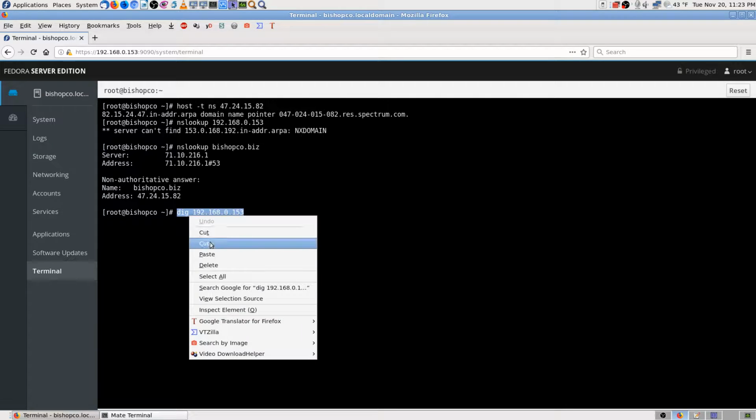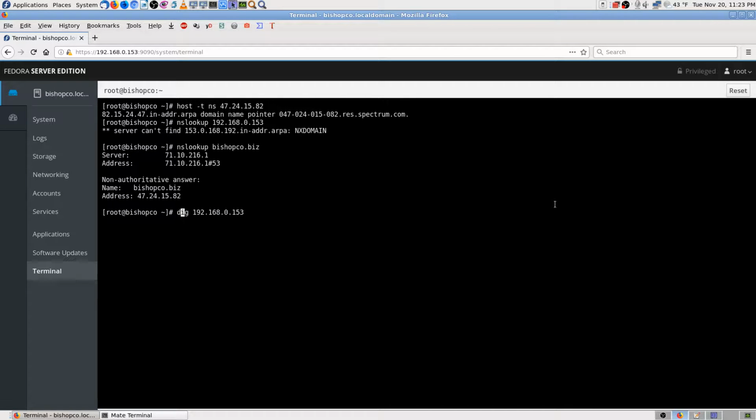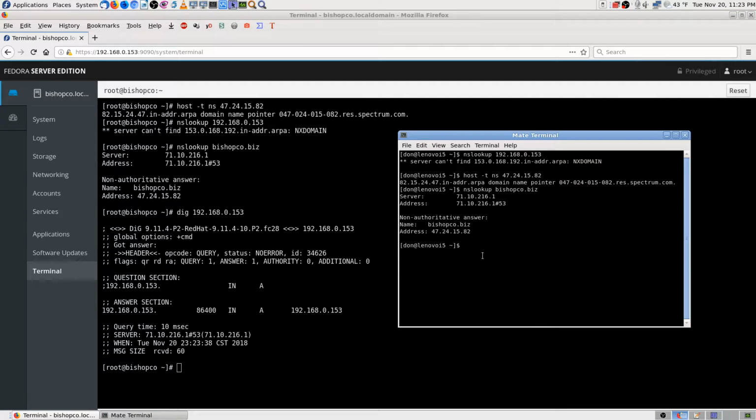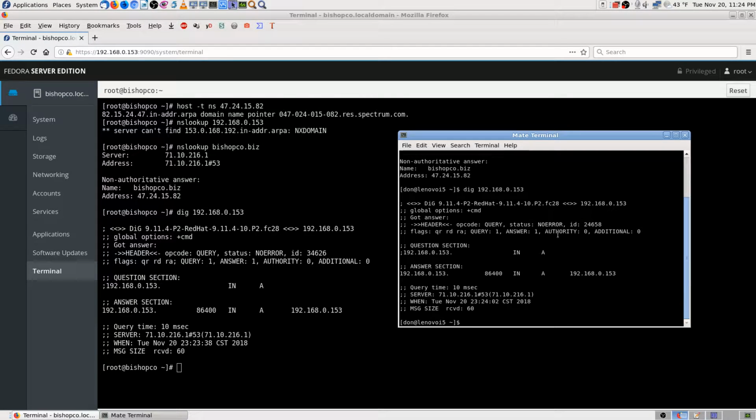Okay, so let's dig from the Net Pro Max. It sees that it's a Red Hat NS server, which is correct. It's the Red Hat version on Fedora 28. And it sees the IP address and all that. Of course, now let's see if you can do that from over here. Yeah. Get the exact same results.